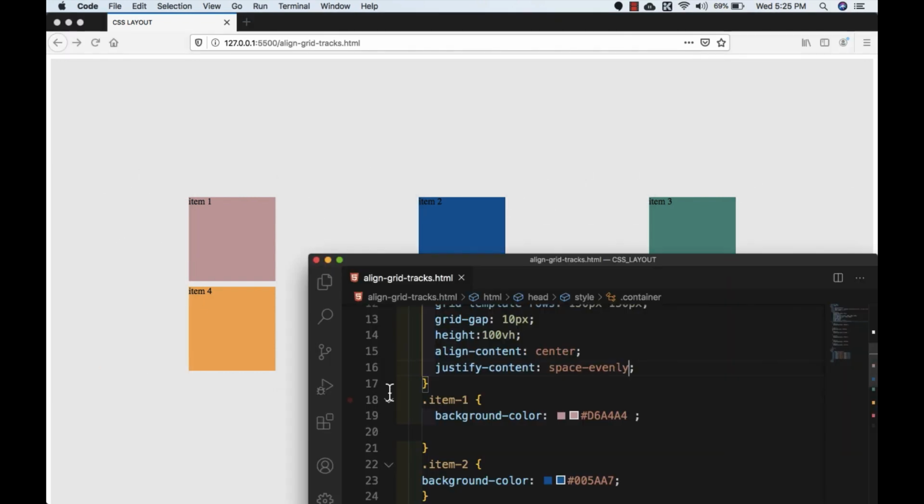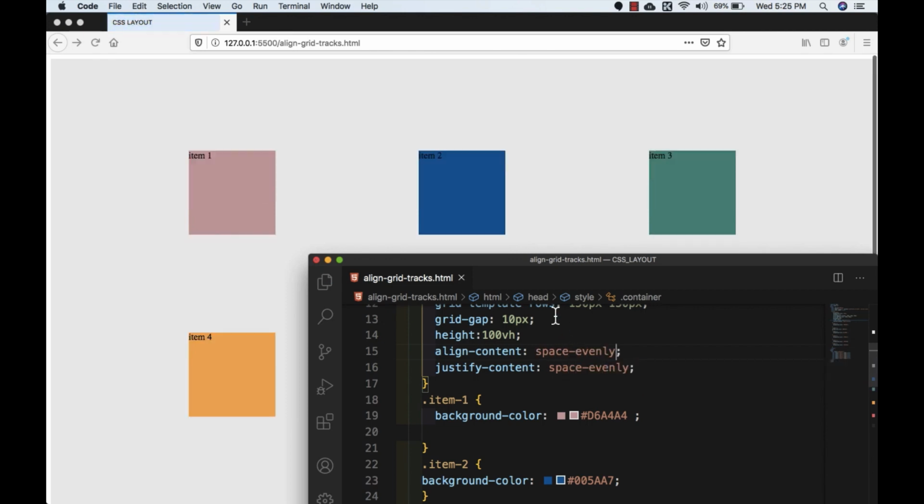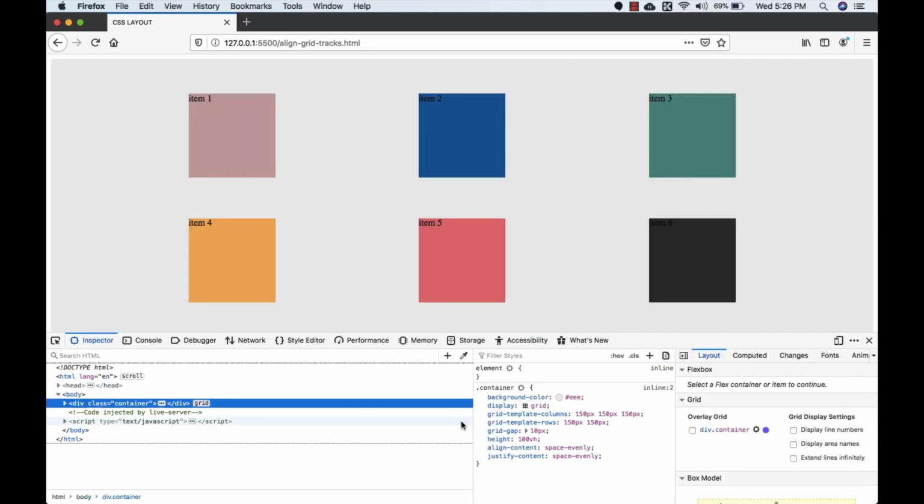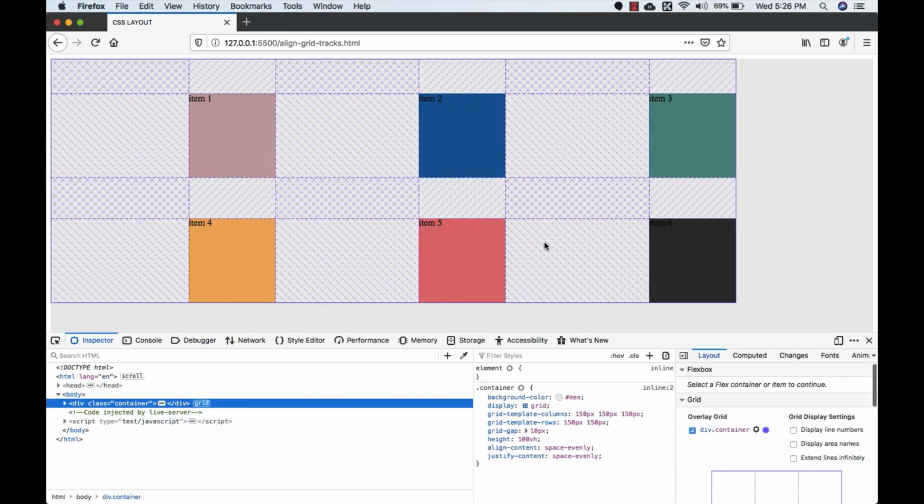So let's go to Visual Studio Code, and now we can also use it here in align-content. So here I'll write space-evenly and let's save this. Now if I inspect this and select this, as you can see our tracks have the same space vertically.